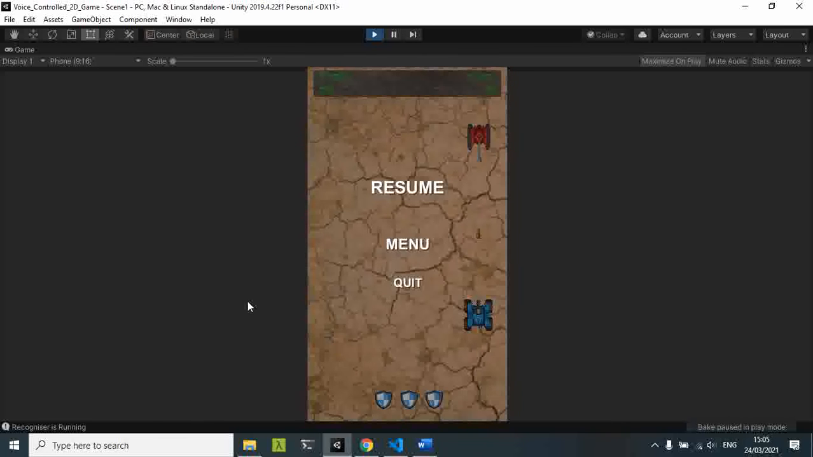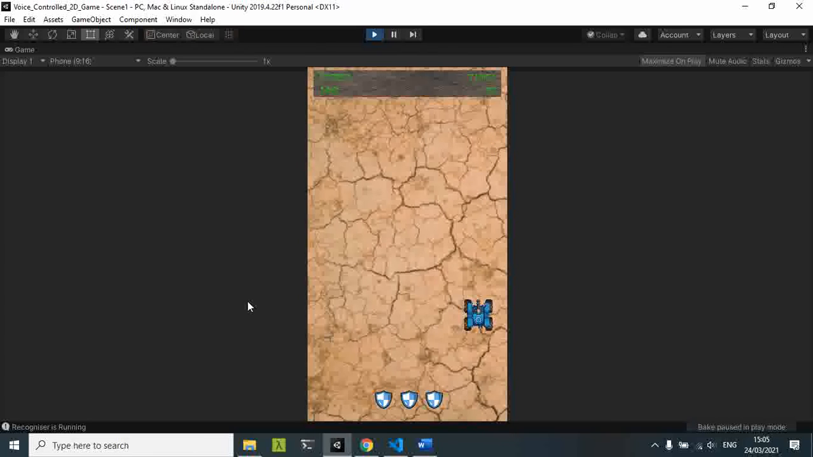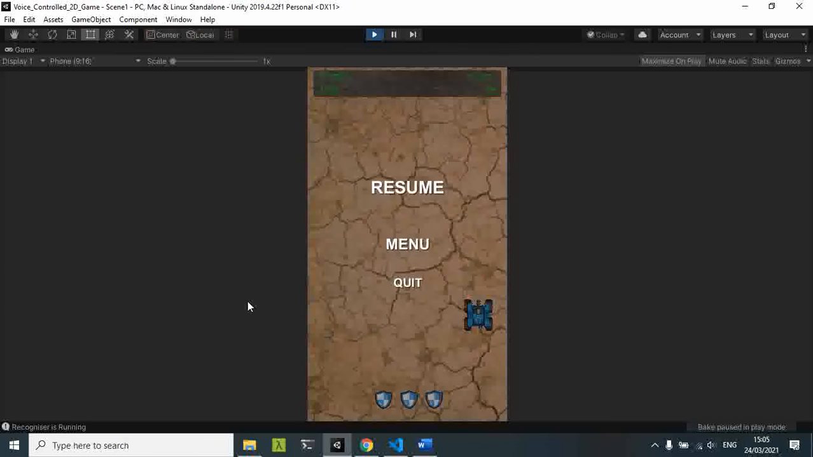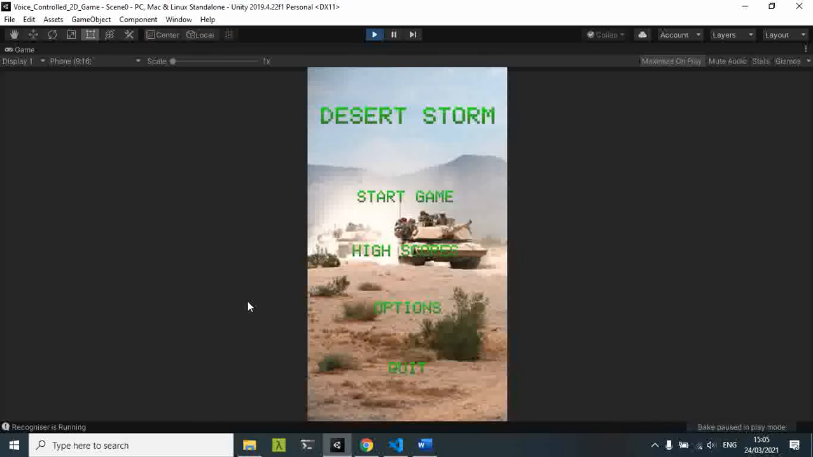But I do have the options as well. So resume, pause. Yeah, so I think I must have actually said a keyword there that must have accidentally paused the game on me. But from here we can go back to main menu. Menu. So it'll actually bring us back into the menu as well. So that's pretty much the game.